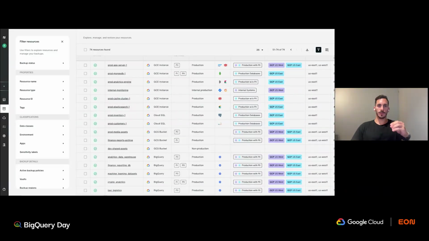Let me show you what it looks like in practice. So this is where Eon fits into the picture. Eon provides those capabilities out of the box: the long-term retention, the cross-region resilience, the granular recovery down to tables or even records, the immutable backup, and the centralized visibility across all of your environments. But instead of keeping this theoretical, let me walk you through the actual workflow.